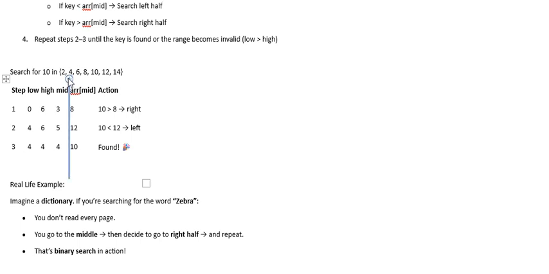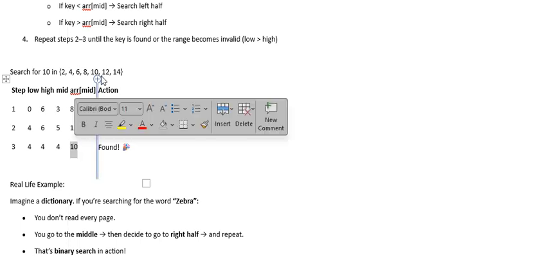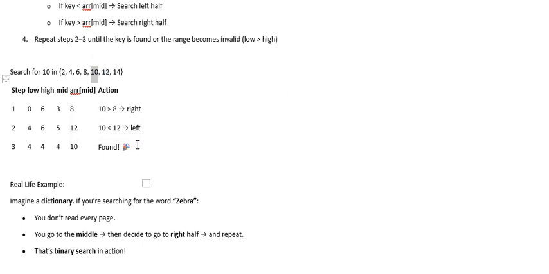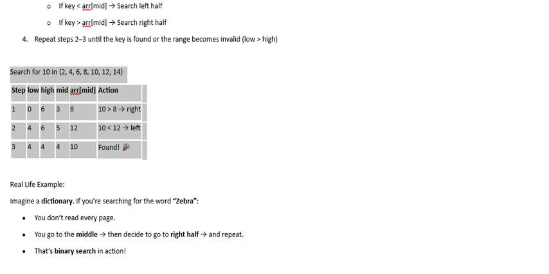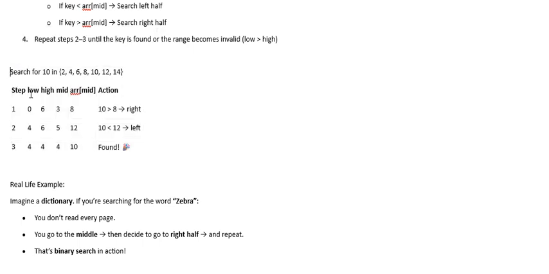These are the positions which we are checking. Now 10, we found the 10 because it is the middle one. This means that we are able to search the element.